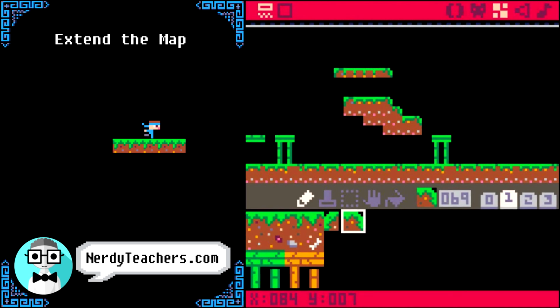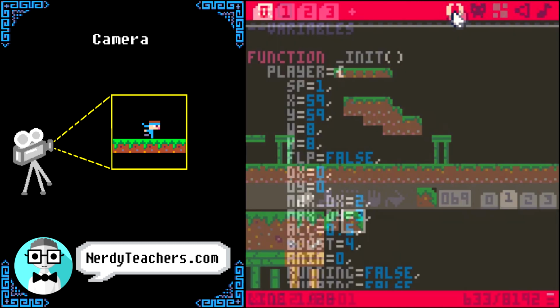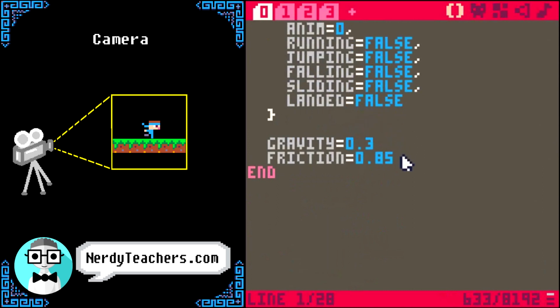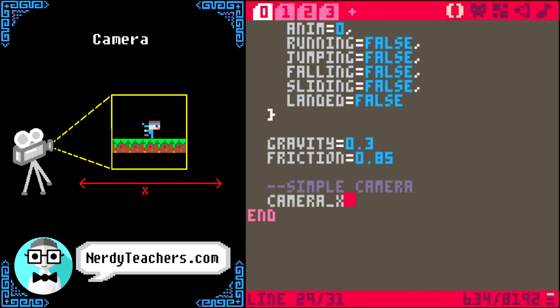Now before we run around on this level, we need the camera to follow us around. So let's go back to our code editor and start with the variables. All I need to do is move the camera left and right on the x-axis, so I don't have to worry about the y-axis up and down. This will be a simple camera that will just be locked to the player position. Pretty straightforward to code. The only variable that needs to change will be a camera x, often abbreviated to cam, and we'll start it at 0.